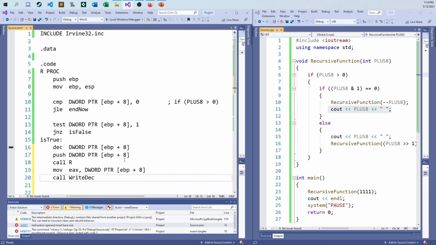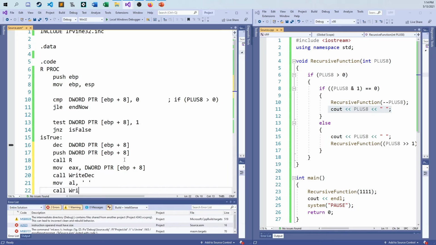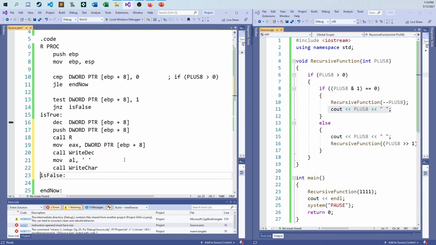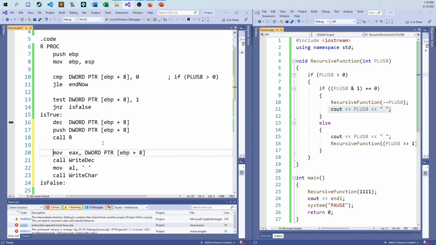that will print out an unsigned value. I don't need to print that plus every time. So I'm just going to call write dec, and then I'm going to move into the AL register a space, and then I'm going to call write char. And that should take care of everything here, right? Let me make sure I did this right. Yep. These 3 lines of code is the recursive function call. These 4 lines of code is the cout.